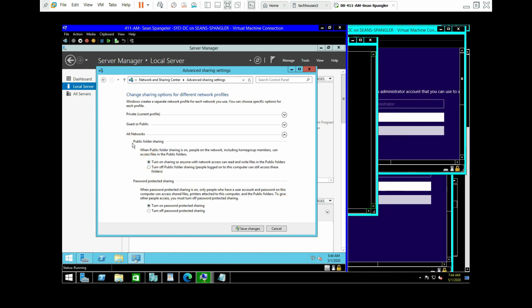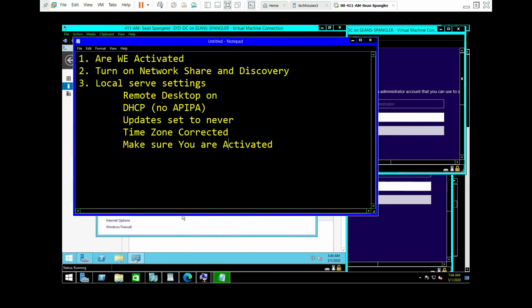Right now, there's not. I'm going to save those changes. So, all right, that's the second part of my checklist, right? So, are we activated? Yes. Turn on network file discovery? Yes. Local server. All right, first one, remote desktop on, right?